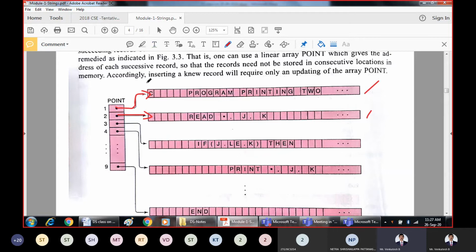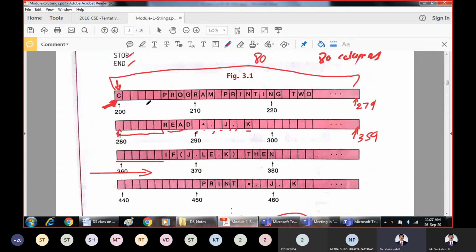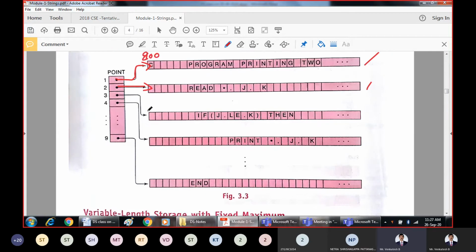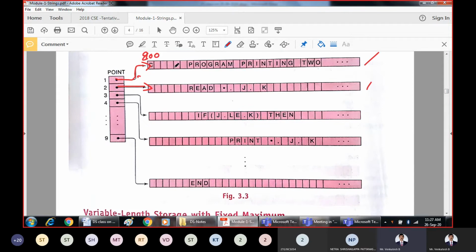Say it can be at the address of 100. So let's take the same example. What is there in our program? It is at 200. Then the second one, where is it starting? It is starting at 280, and so on.